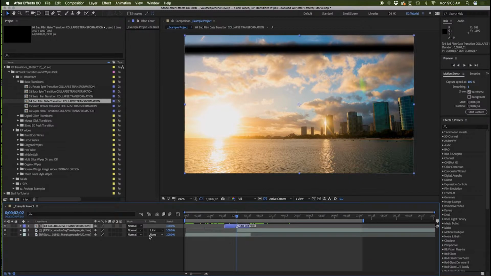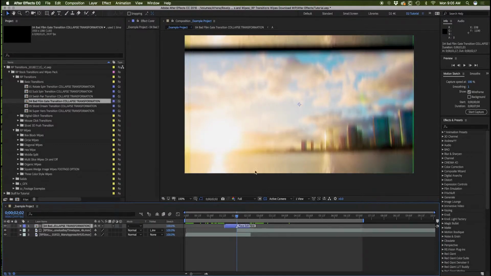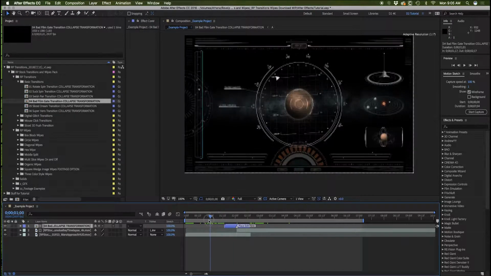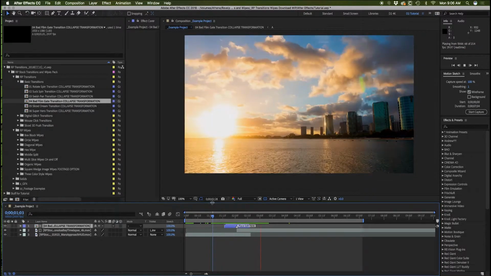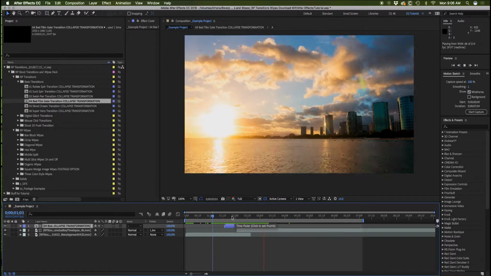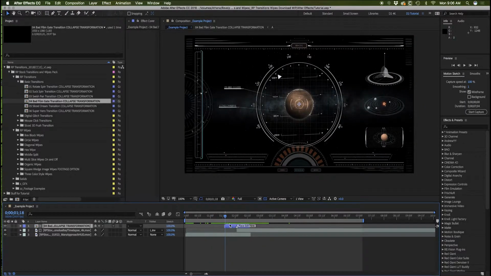If you head over on your timeline here, you've got this little button here. If you hover over it, it says collapse transformations. Click on that and you'll notice it changed instantly. So let's go back through here and preview this. There you go. And that's how the collapse transformation edits work. It's really, really simple. Just drag this and place it over top.